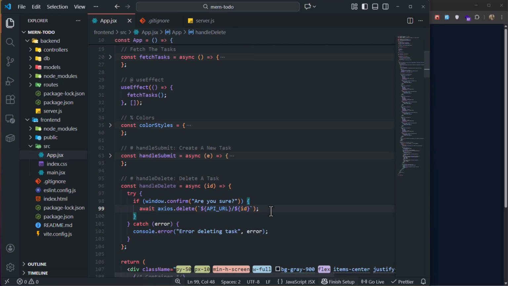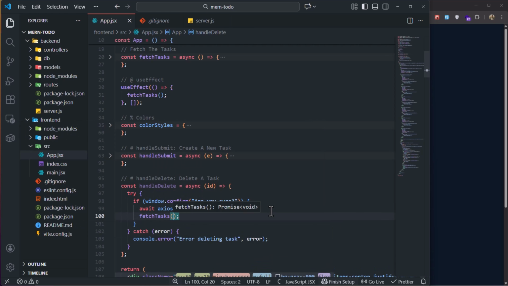And after that, we say fetchTasks again, because we want our component to render whatever tasks we can see after the delete operation.